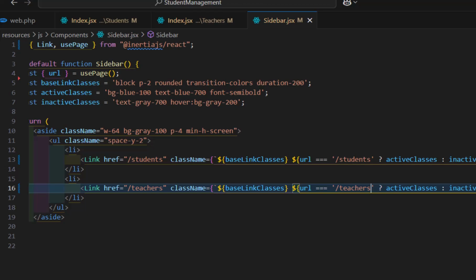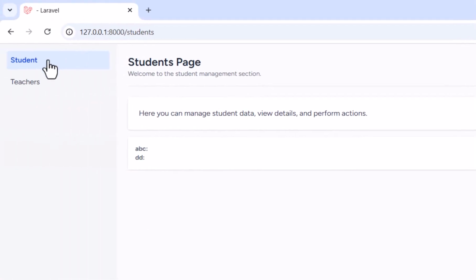Now let's save everything. Let's go back to our browser. Now here, as you guys can see, the student has been highlighted, which means this link is active. If I click the teachers, the teacher link will get active.